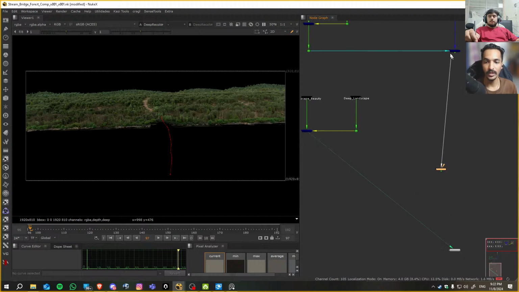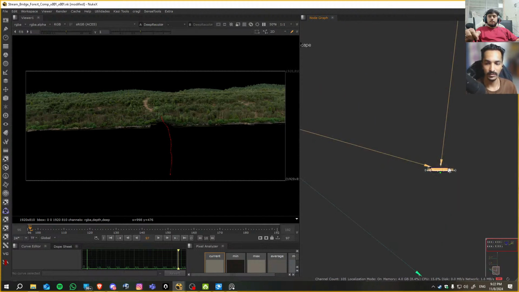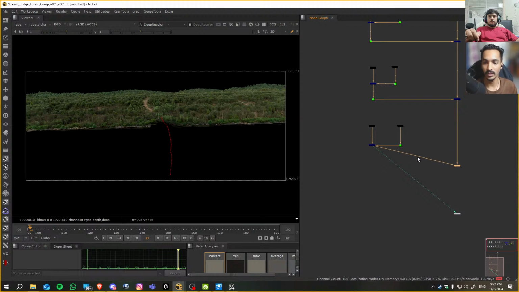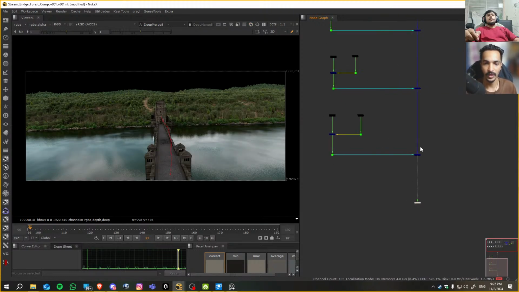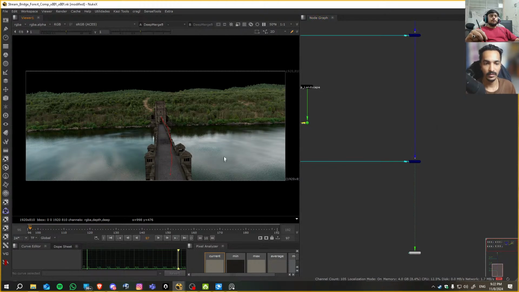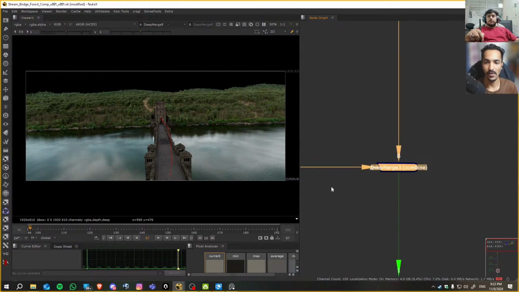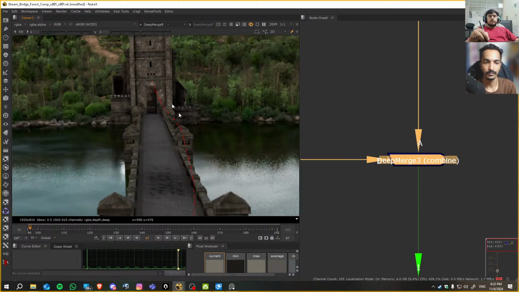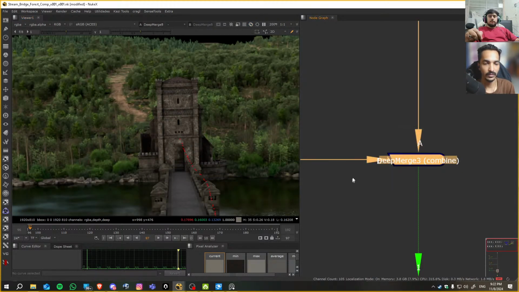So if you don't want to use deep, you can avoid it. That's why he is basically doing A over B, and it merges all the deep layers together. So in the final you get the same beauty. See, if I switch this pipe now, nothing is happening. Nothing's going to happen.